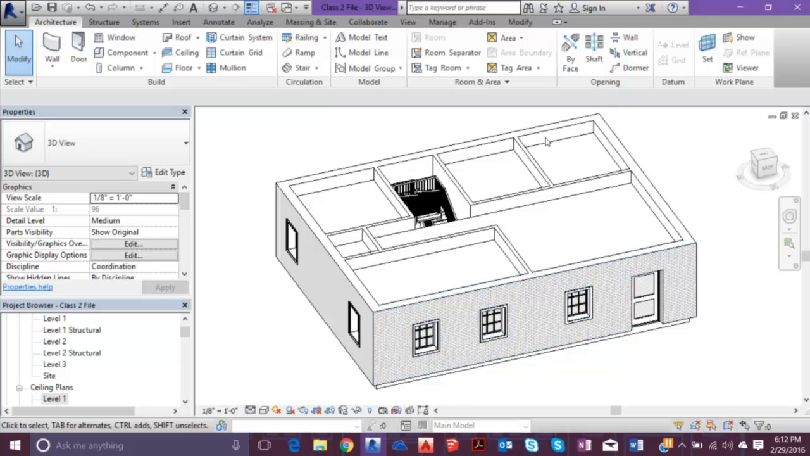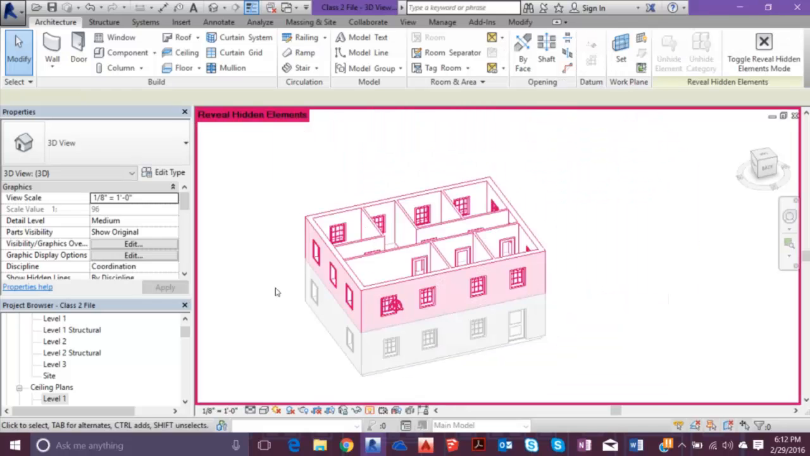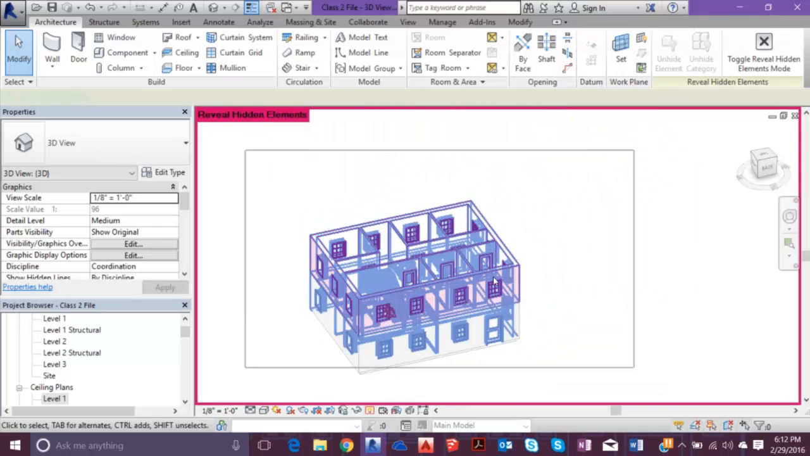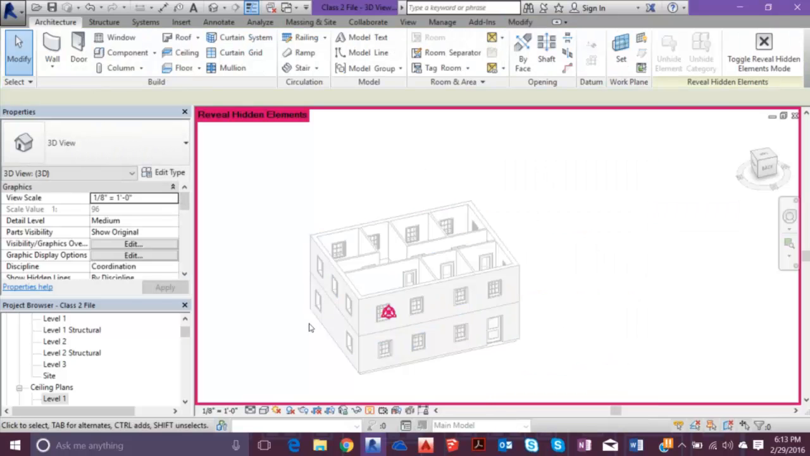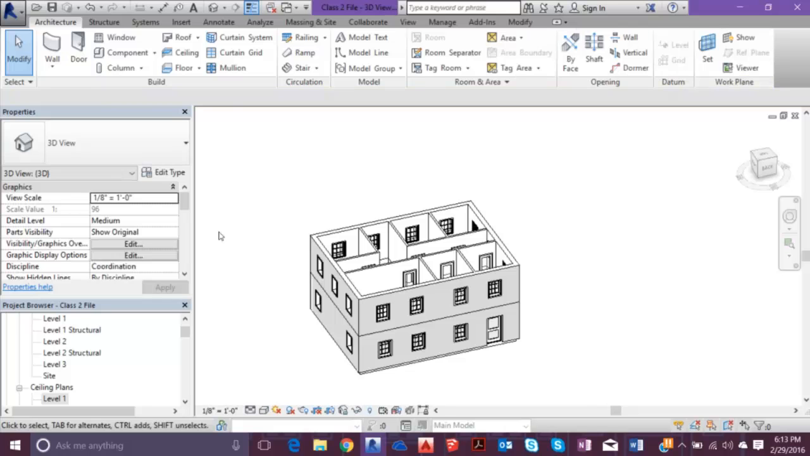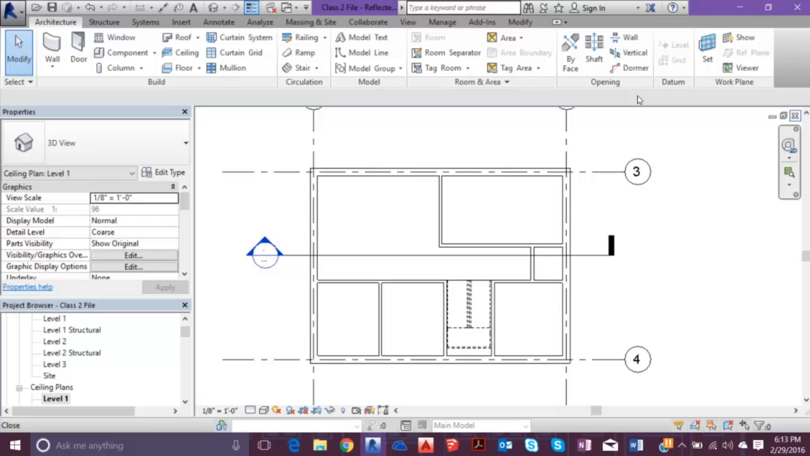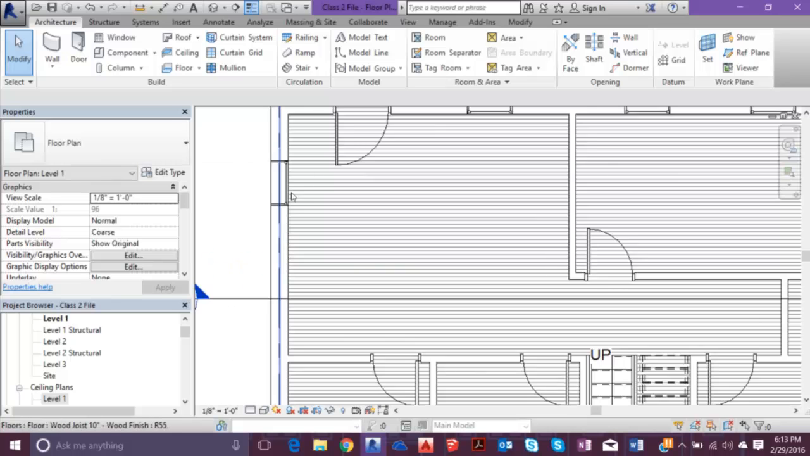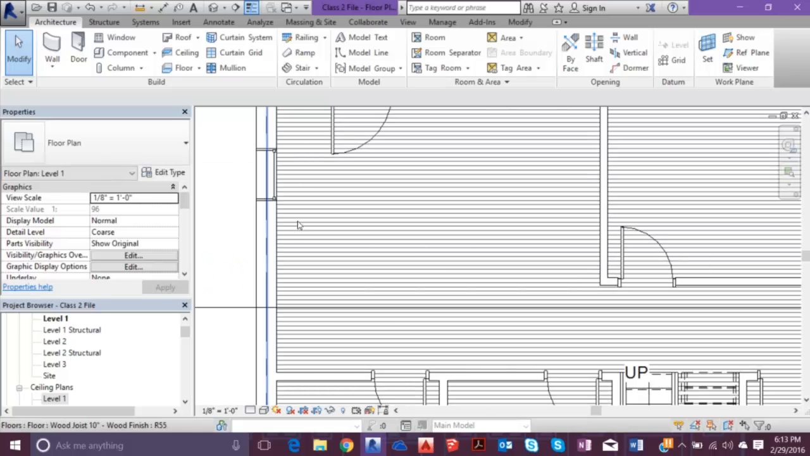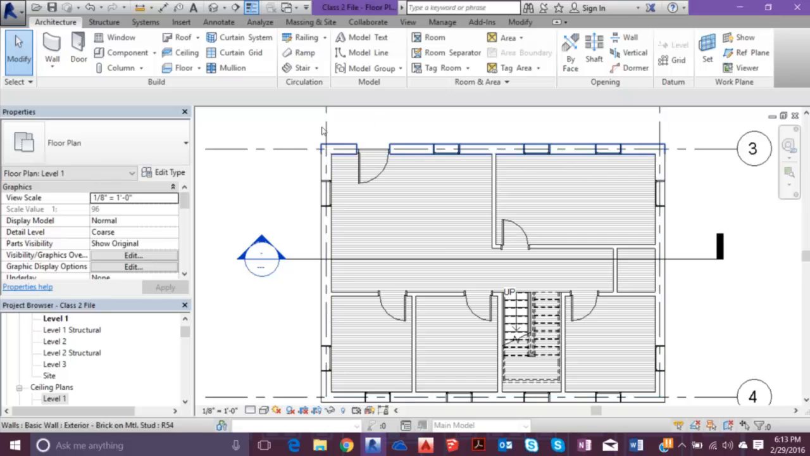So what we're going to do from here, we'll unhide all the elements in the building, and then come out of the unhide view, and we'll go back to level 1. And so this should be level 1 ceiling, and we're back in level 1. So here you can see our nice wood flooring that we put in, and our ceiling is above it.